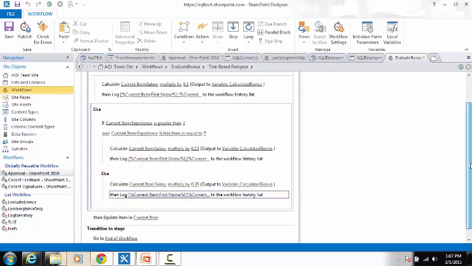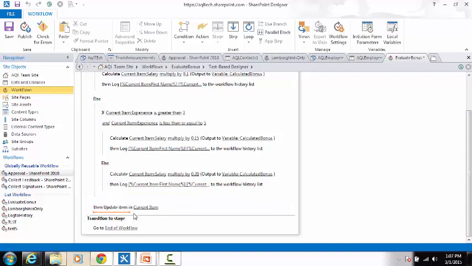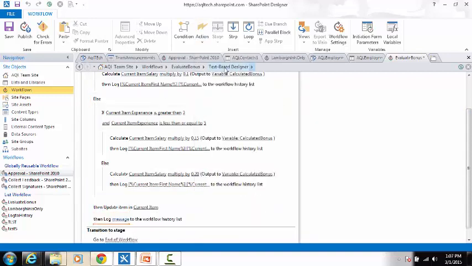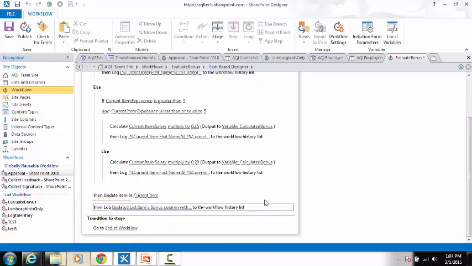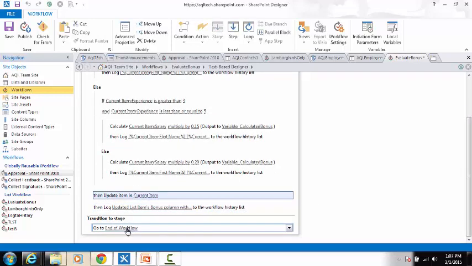That's what I get. Okay, and then finally, I'm just going to go ahead and write down over here, log to history, updated list item, bonus list item's bonus column with the calculated bonus. If by mistake somebody forgets to put at the end transition to stage, go to end of workflow.